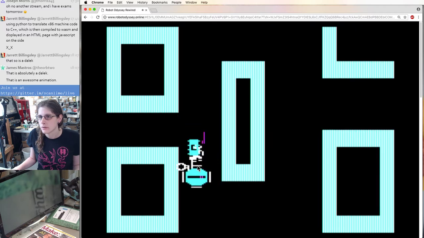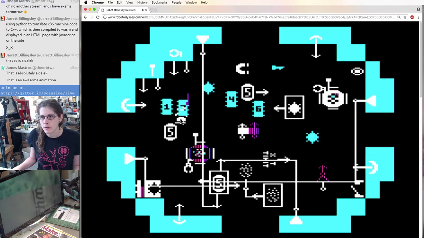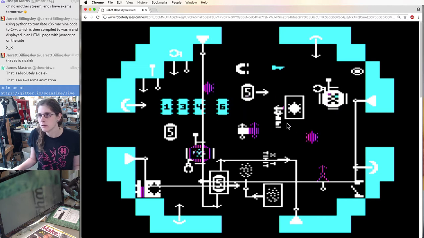Six. So two is in my wall hugger bot right now. And five, I don't know where to get five right now. We've seen it, but we don't know how to actually get there. Or at least, I don't know how to get there right now. Maybe one of you knows.